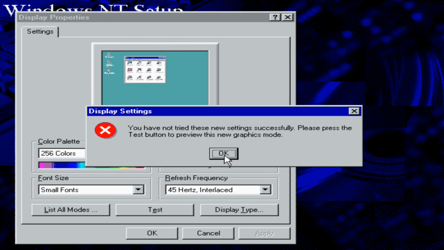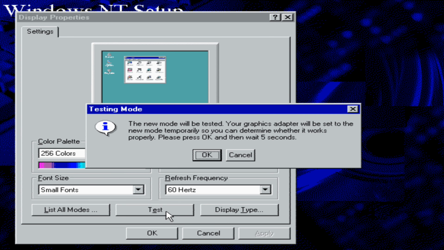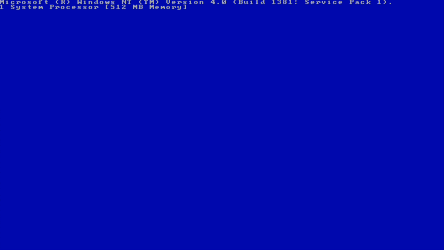It says, you have not tried these new settings successfully. Please press the test button, which I need to do. So I'm going to do test to see if it works. I just tried testing it out, but it showed green screen, unfortunately. When you press the test button, setup is just being restarted now.